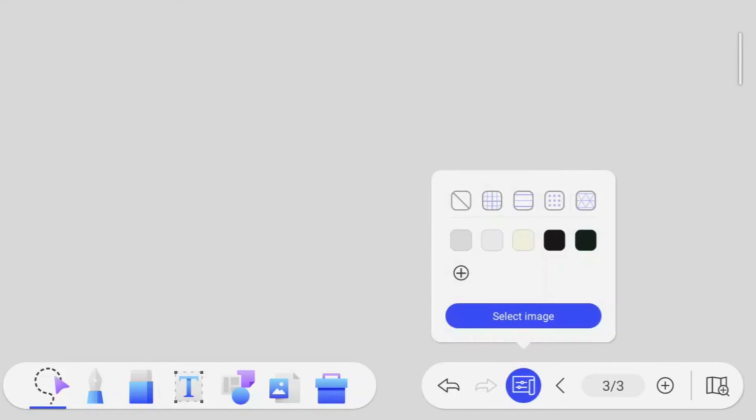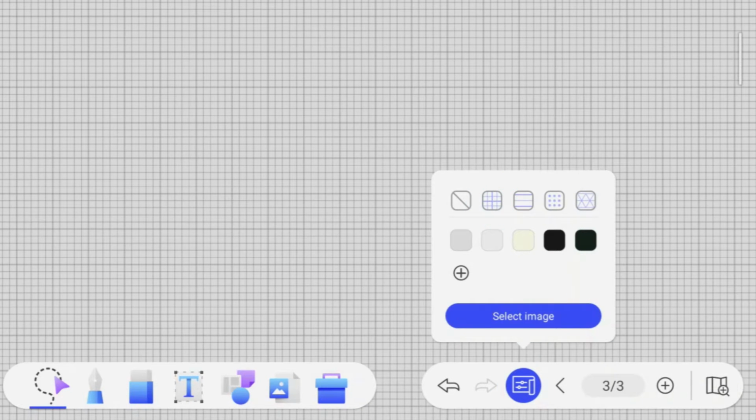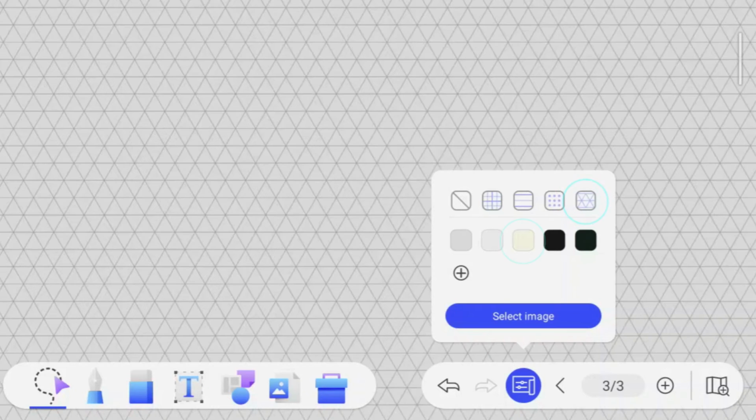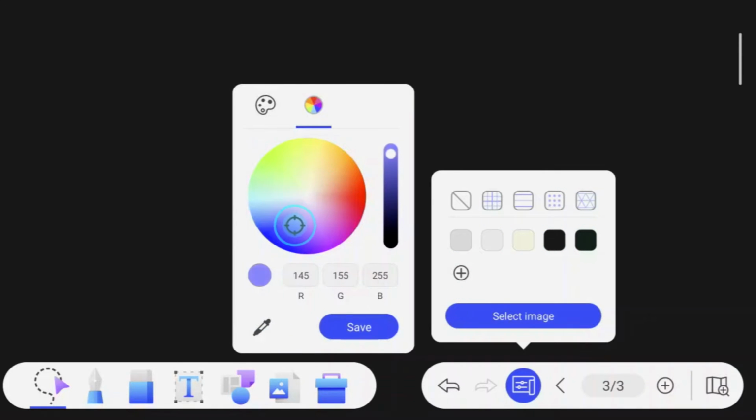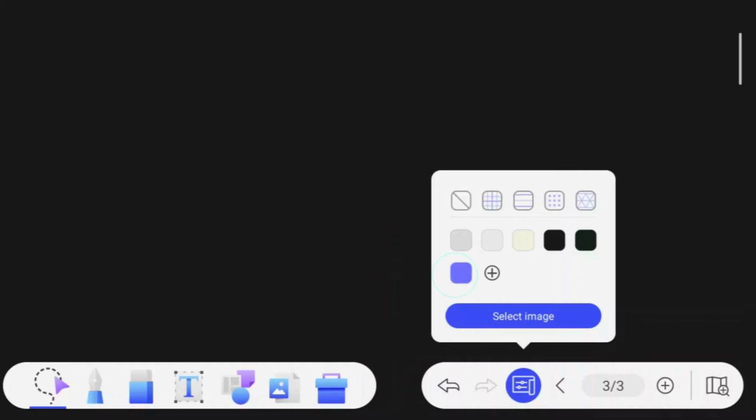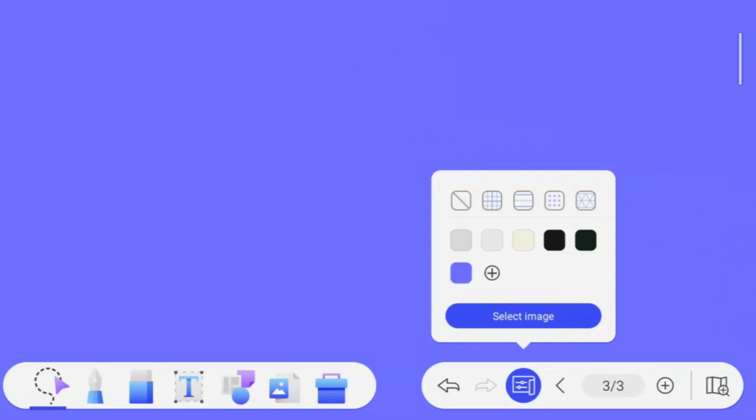To add a background to your whiteboard, tap this icon. You can load background patterns for plotting charts and graphs, and change the background color. Tapping the plus button will enable you to select from a wider range of colors. To remove a color from the palette, tap and hold on a color, then tap Delete.